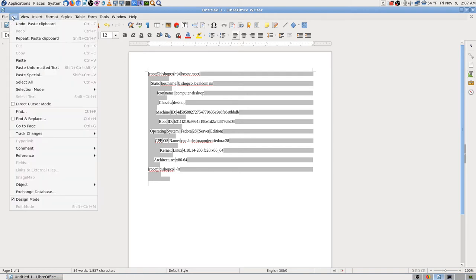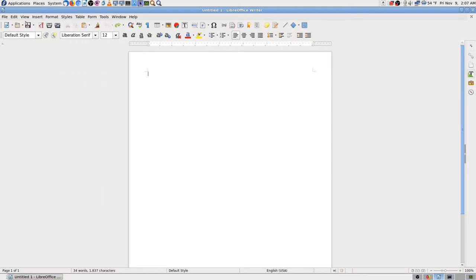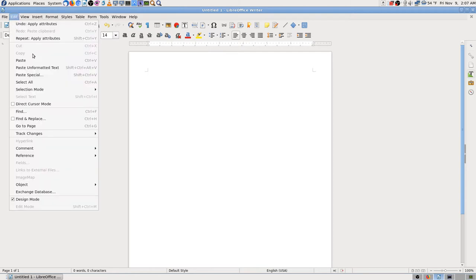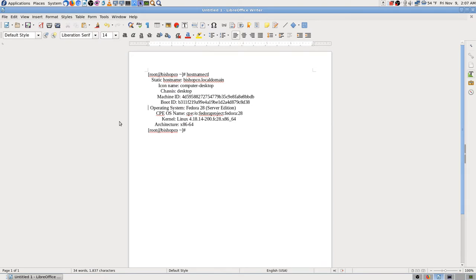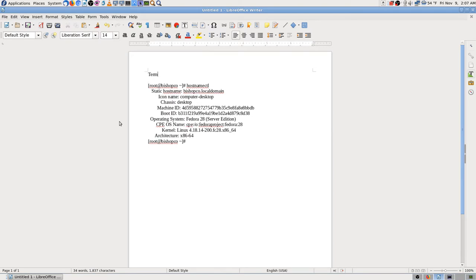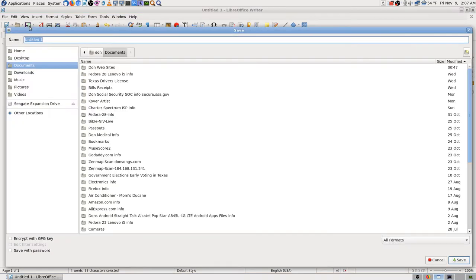That's weird. I don't like when you get all that weird formatting. I tried to find a way to default it. I know I've done it, but I can't set my default text size to 14, and that's what I needed. And unformatted text. There we go. Name hostnamectl. Hit the wrong button. Hostnamectl. Save.